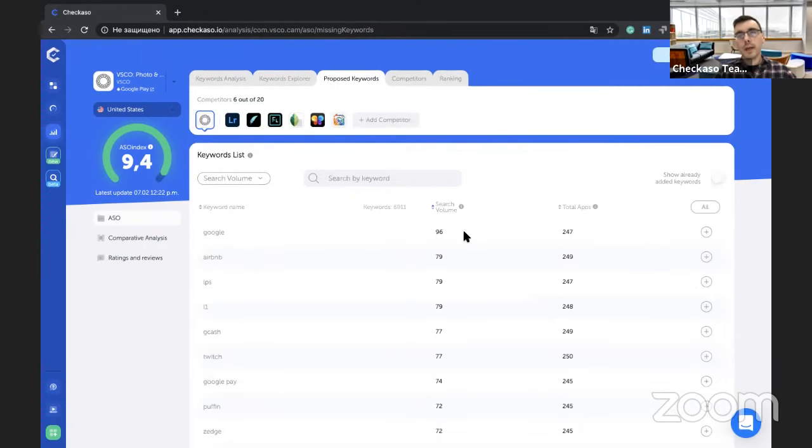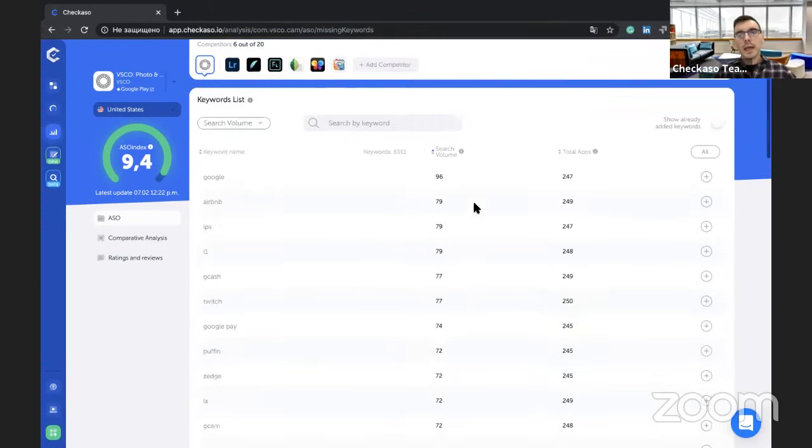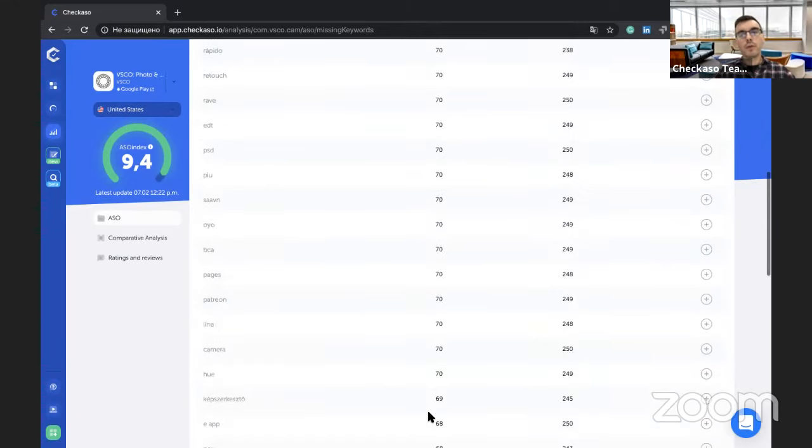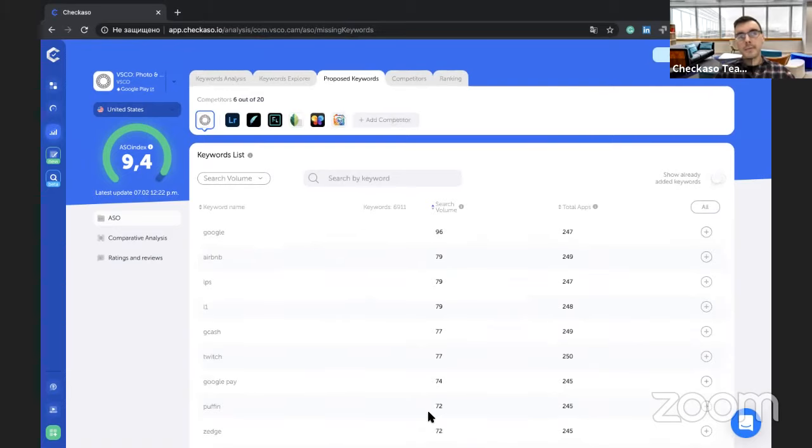Once you have added all the competitors you want, the list is here. The list shows all the keywords your competitors are indexed by and you're not, so you can use it to find growth opportunities for your app and see if there is something missing in your semantic core. So make sure to read through all of this list and see if there are some relevant keywords for your app. You can also filter them by search volume, and once again, you can expand all the ones you're already tracking.